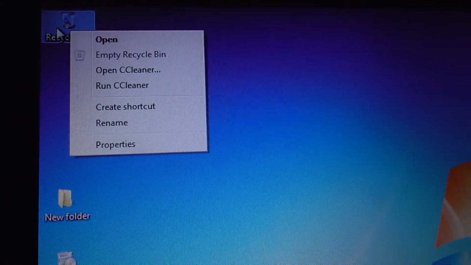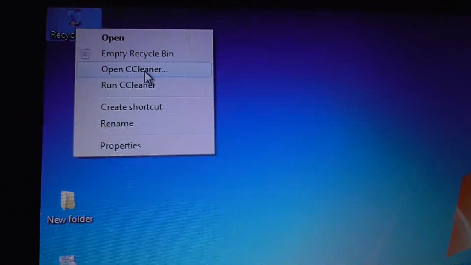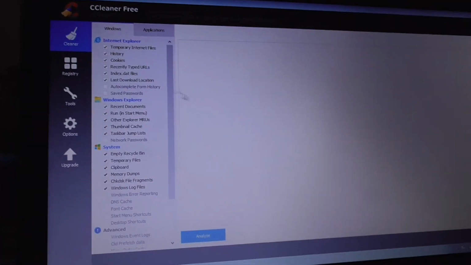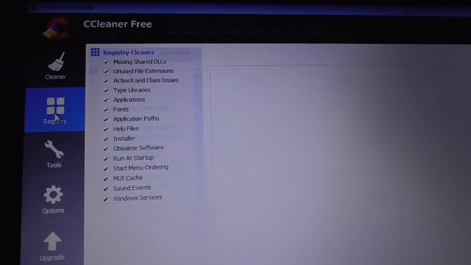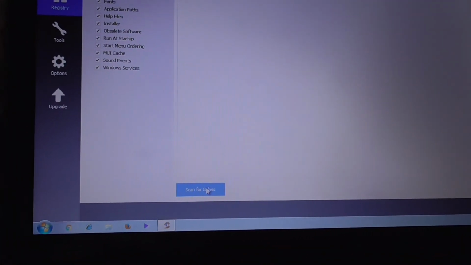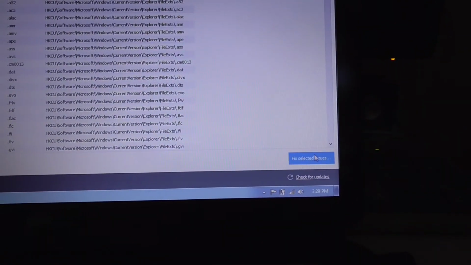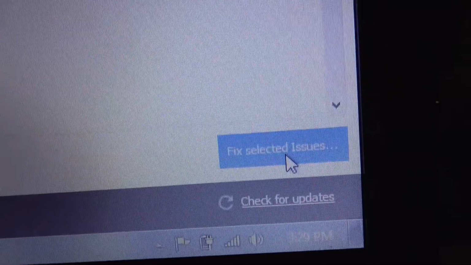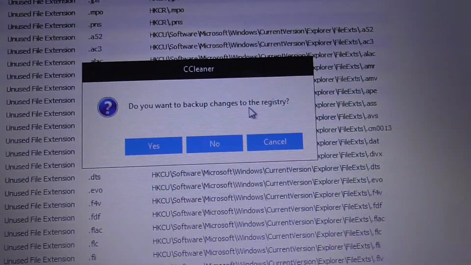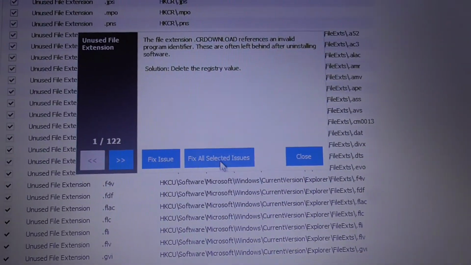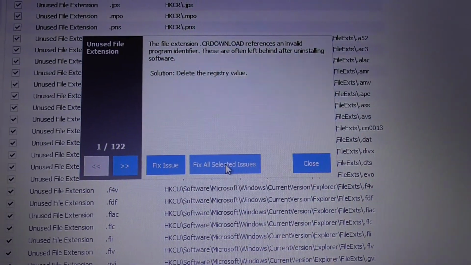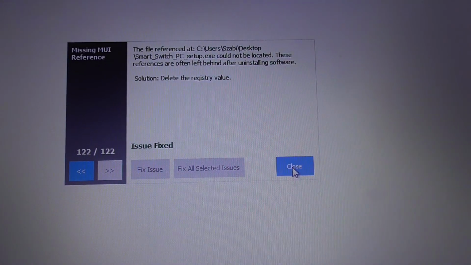If we right click the recycle bin and open CCleaner, the same program opens. We can clean the registry also. Let's click on registry, scan for issues. Okay, and fix selected issues. Do you want to back up changes? I don't want to back up anything right now. Fix all selected issues and close.